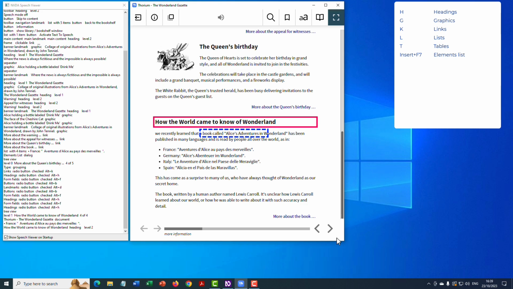If you want to have an overview of the structure of the complete document, press Ctrl+N to access the navigation menu.